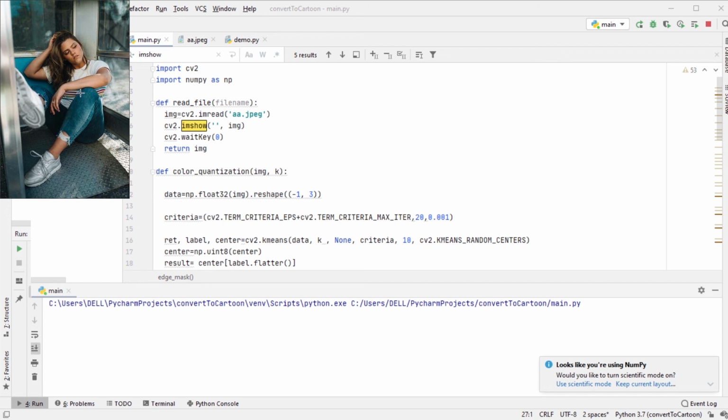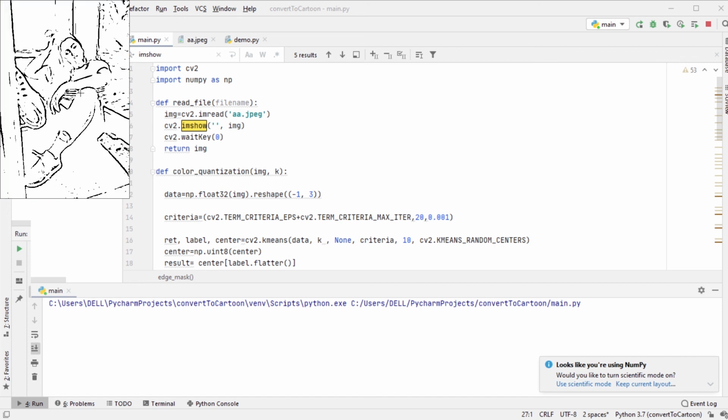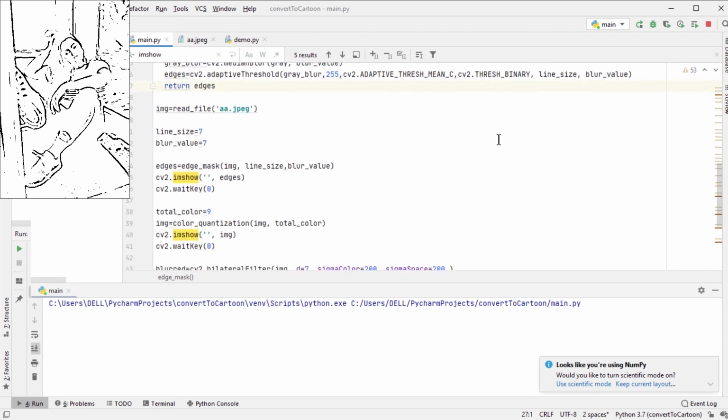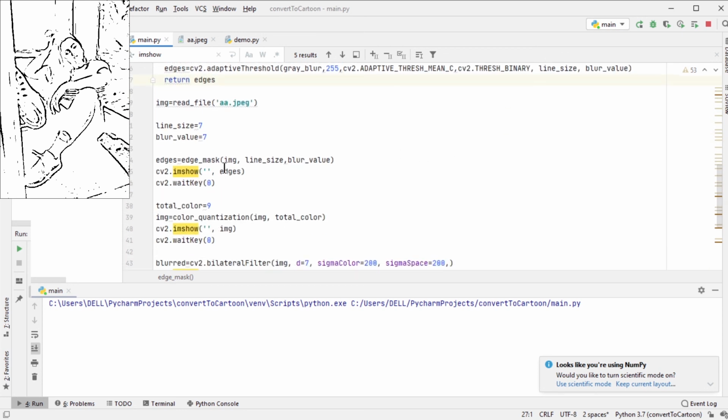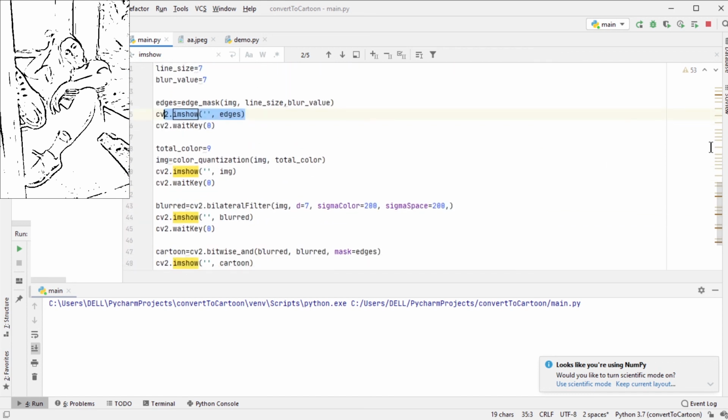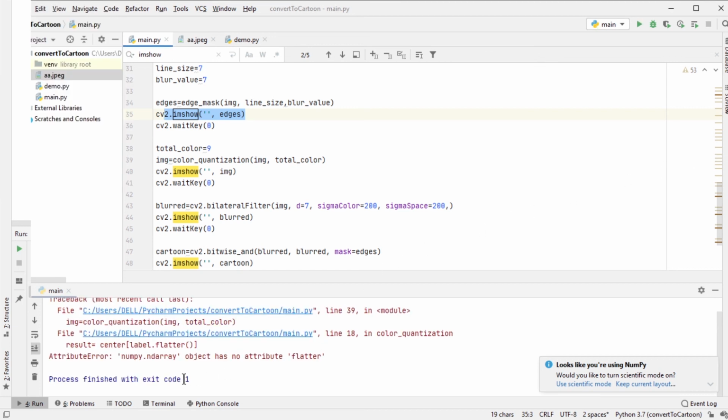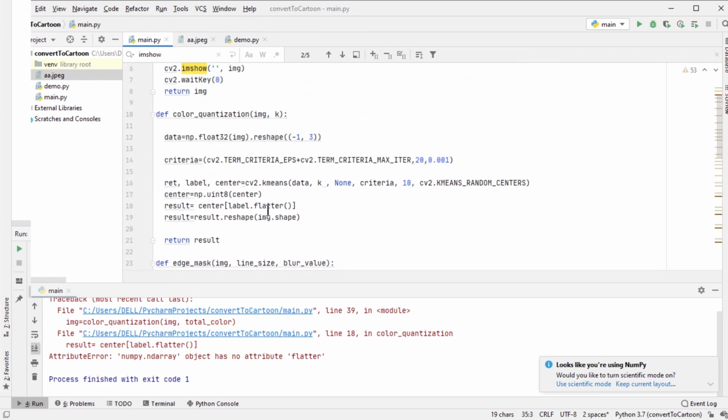Now when I am pressing a key, you can see that this is the image which is being generated by this edge mask function. It is showing us all the edges which are available inside this image, and it has removed all the colors, so we are only able to see the edges from an image. Now when I am pressing a key, it is giving me an error that the flatter function is not there. So I guess I need to add flatten in place of it. Yeah, I have made a typo over here. Saving it again, running it.